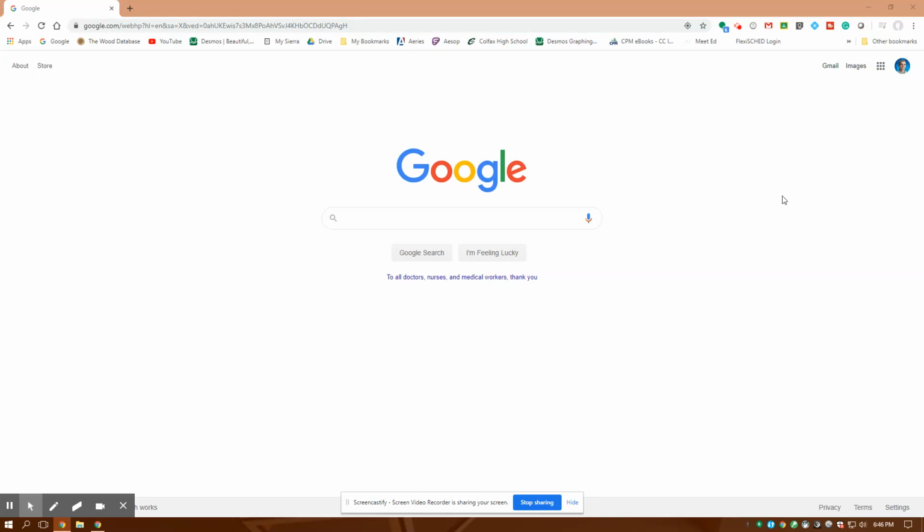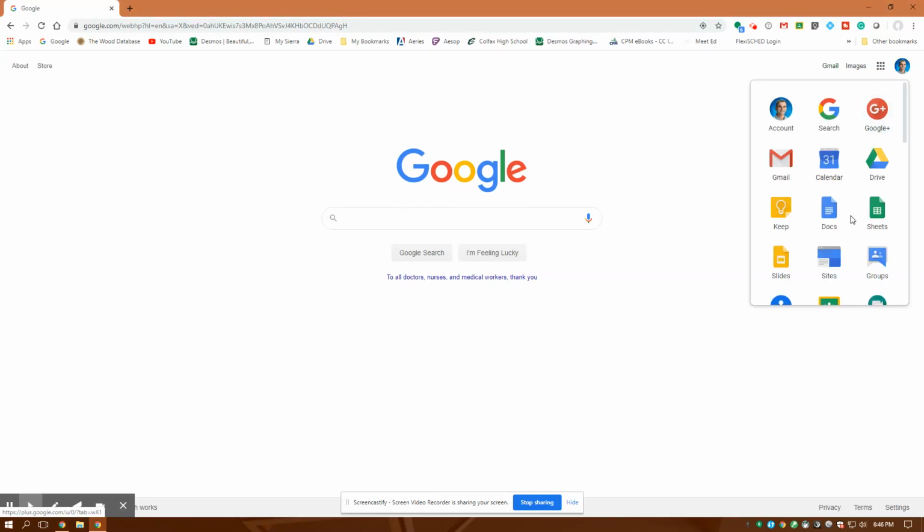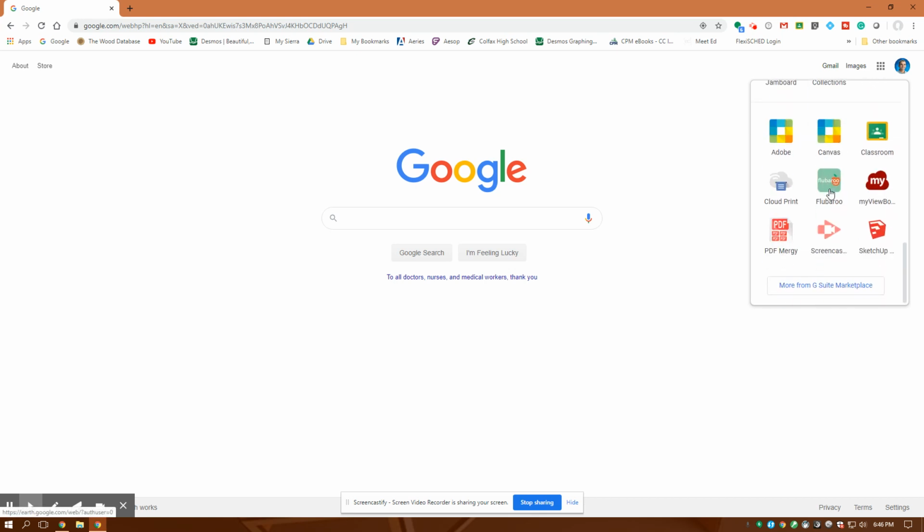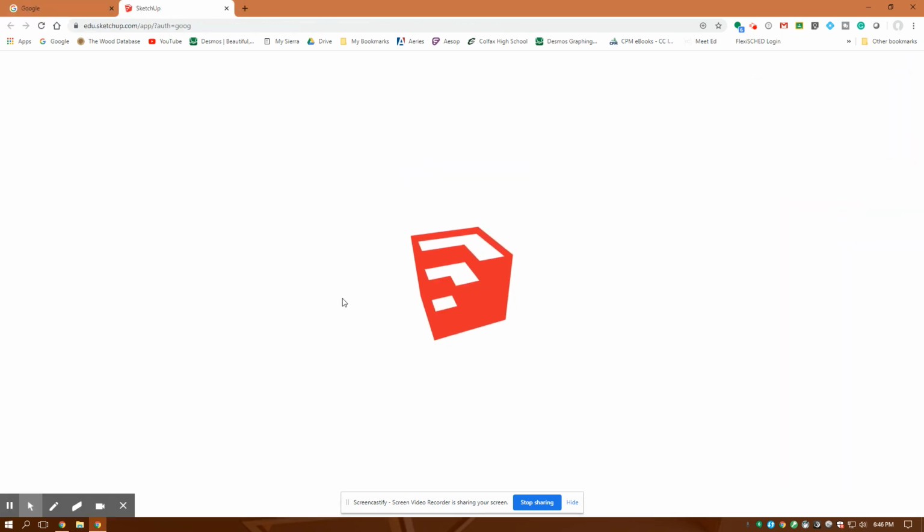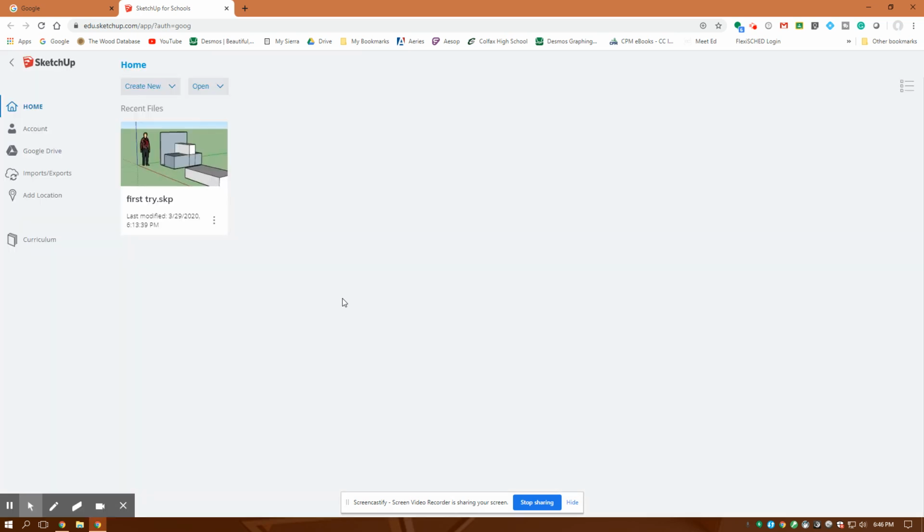All right, Google SketchUp for schools. Let's see if I can knock this one out a little quicker than the last couple ones. I go to Google SketchUp for schools. That brings me into the free SketchUp software. I sign in with my Google account and I'm gonna create a new drawing.